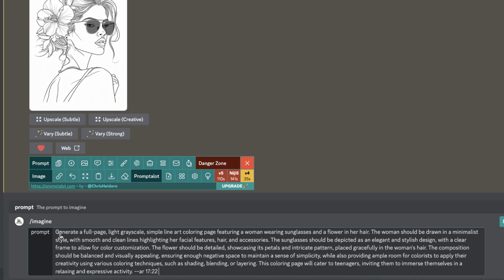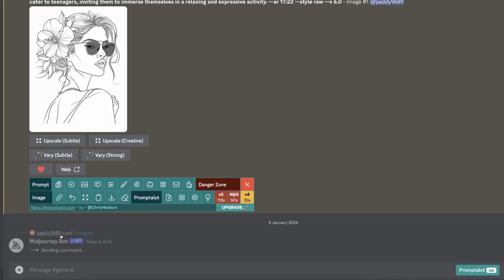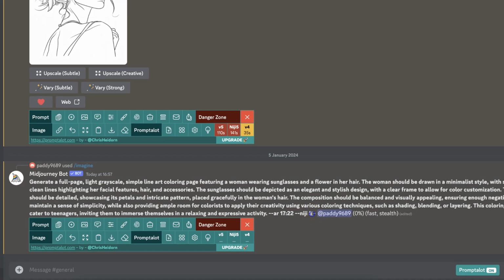Now to use them, all you have to do is put in --niji, and then let's put 5. Now if we click enter on that prompt, it's now going to use the Niji settings. Now that's one way that we can actually use it.